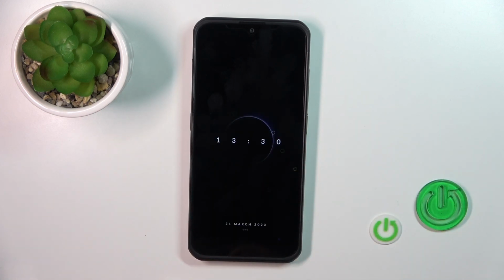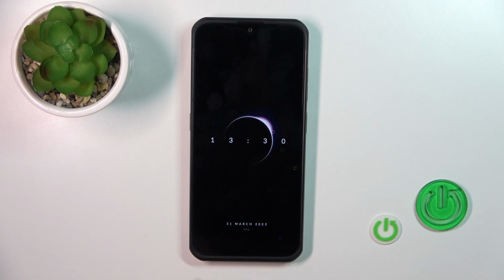So that's it. That's how to customize the AOD option on our UleFone Armor 17 Pro.